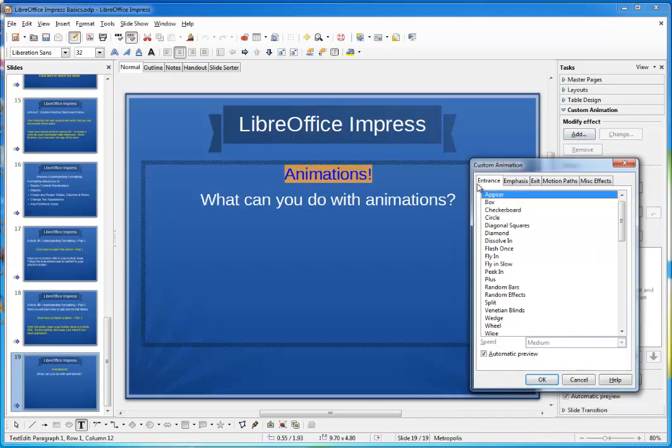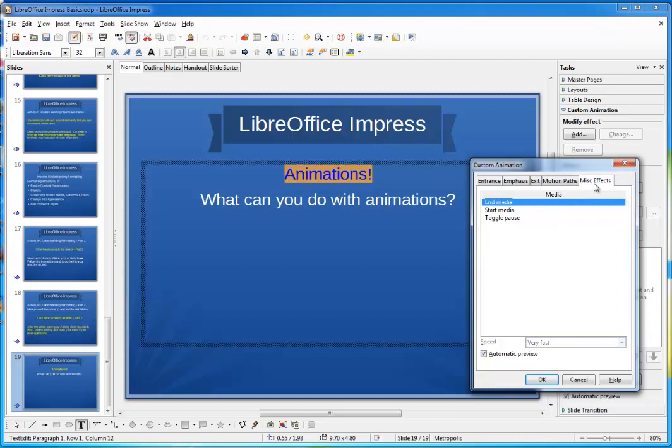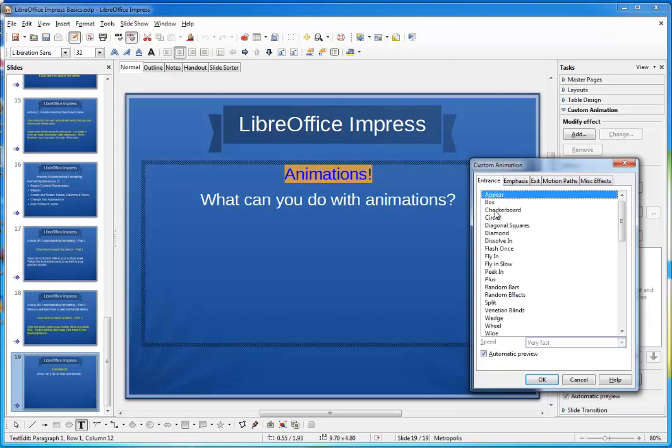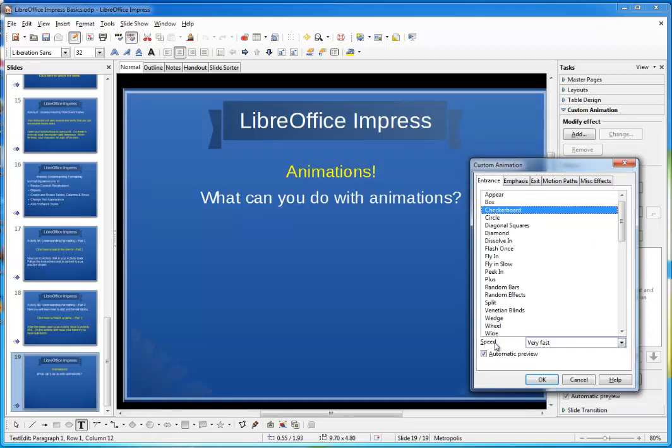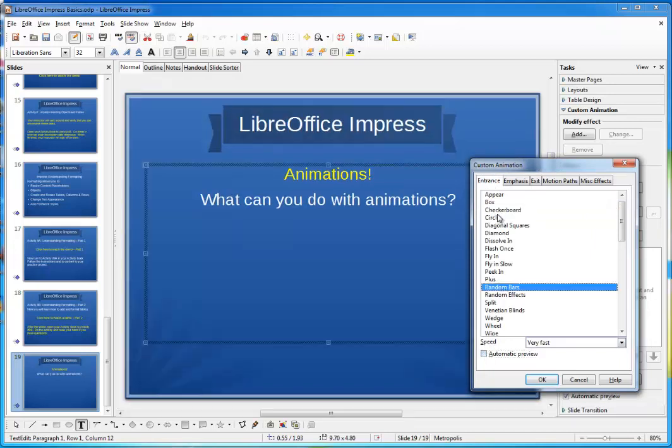Now the first thing that should pop out is that there are five tabs up at the top. There's an entrance tab, an emphasis tab, exit, motion paths, and miscellaneous effects. Each of these is a warehouse of things you can choose. Now if you look down at the bottom, there's a box that says automatic preview, and it's checked. As long as this is checked, whenever you have something highlighted, it will show you what it looks like on the screen. If you uncheck it, it's not going to show it to you. I like to keep it checked because I like to know exactly what I'm going to select.